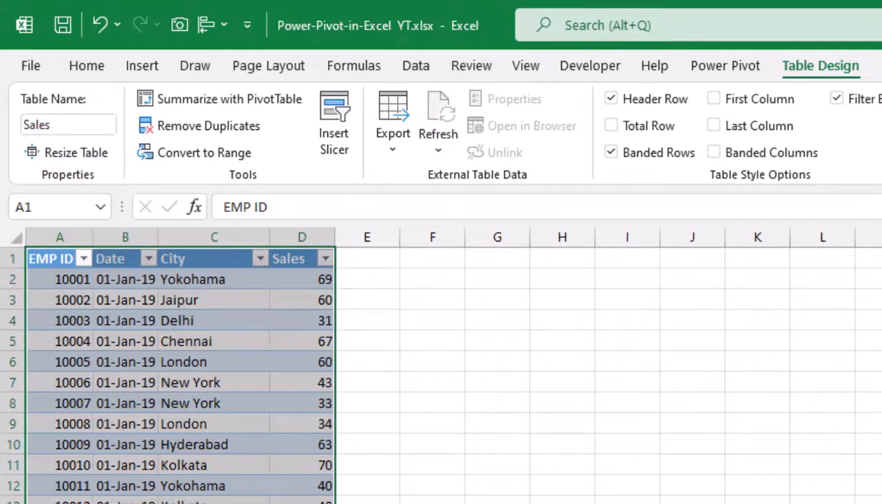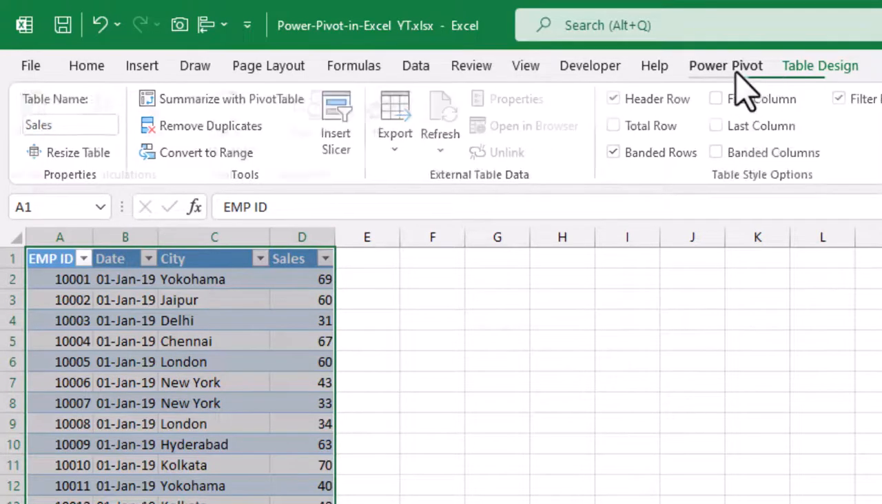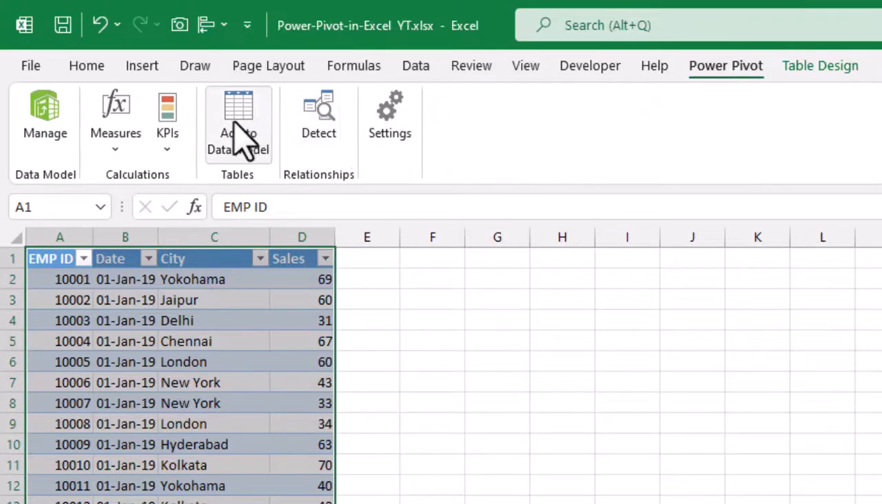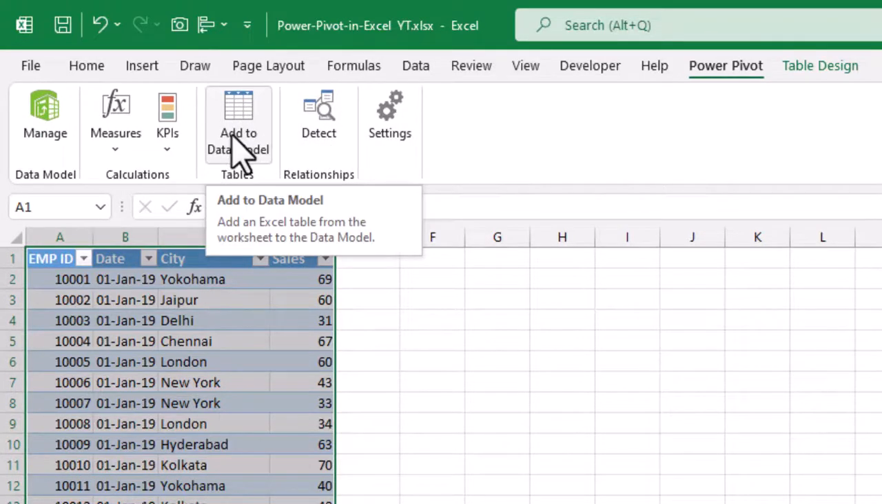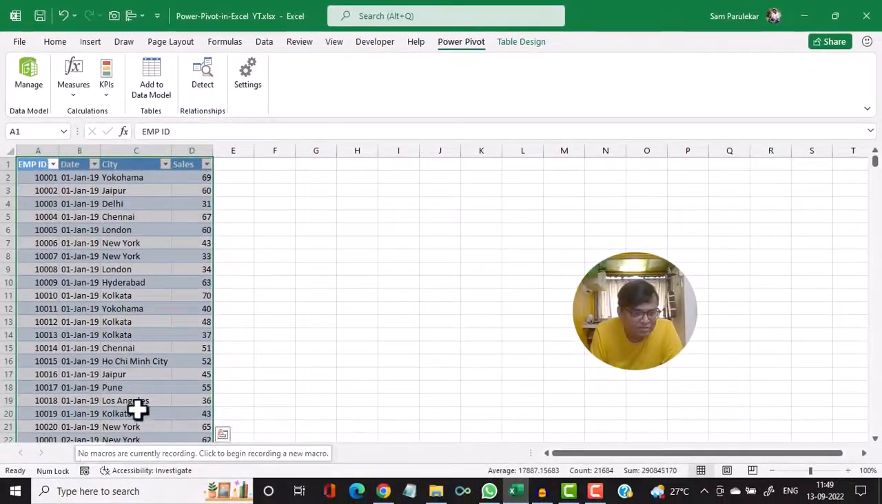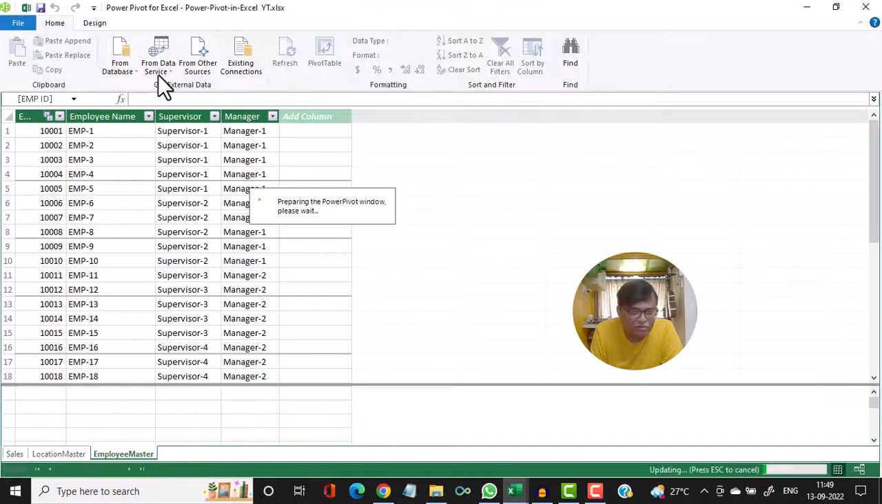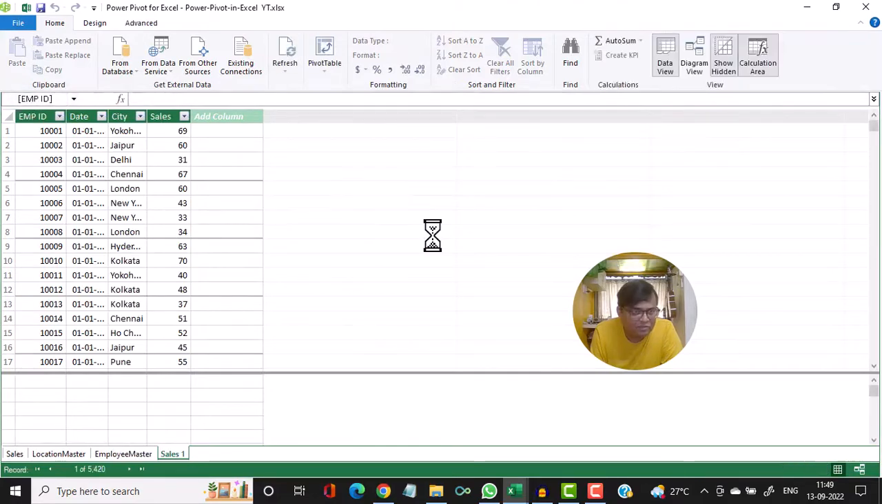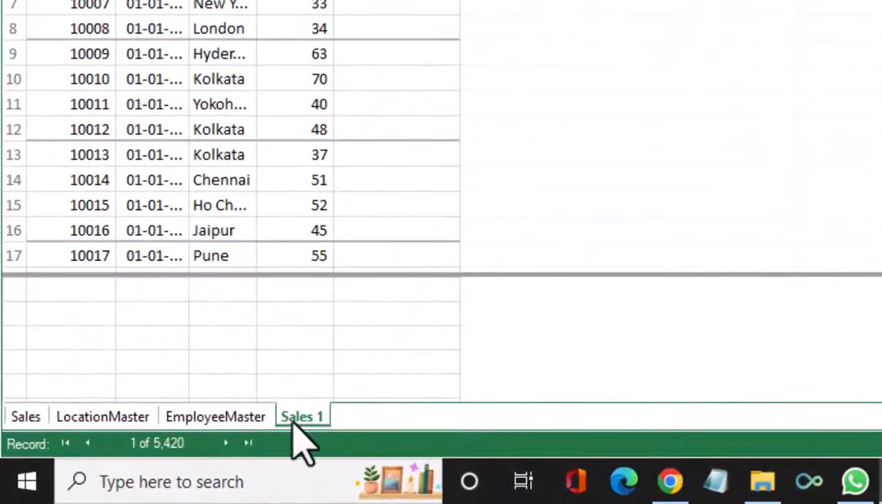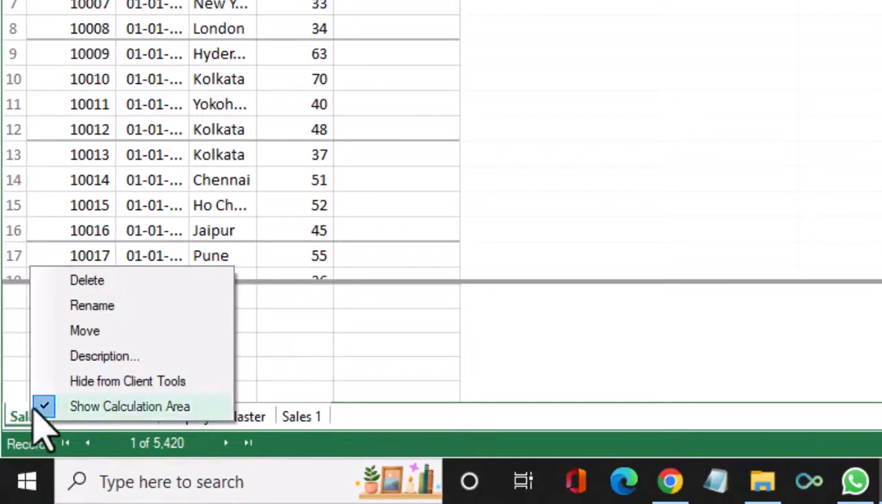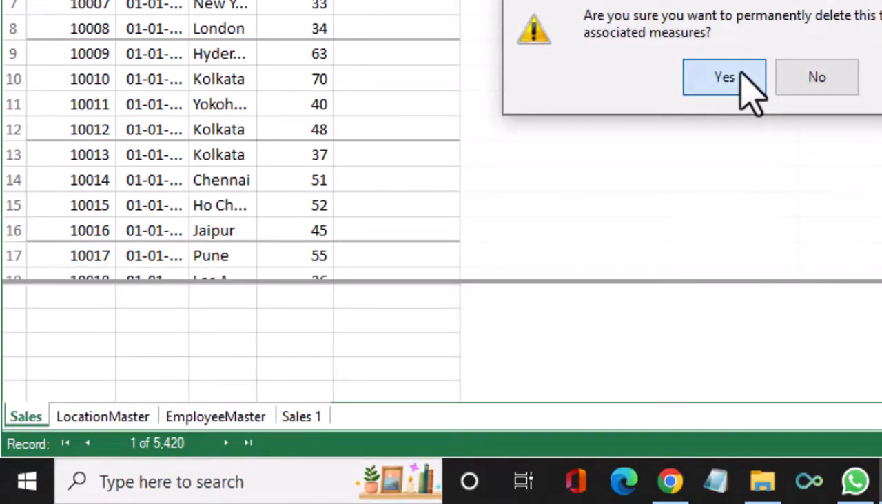After we have converted the sheets into tables, step number 2 is to transfer all these tables into Power Pivot. So in order to do that, you have to click on the Power Pivot option and here you have to select Add to Data Model. So the Sales table, which is the current worksheet, will get added to the data model. So you can see Excel has started Power Pivot and it has added the Sales sheet. Now I have already added the sheets, hence it is showing you so many sheets. I'll just delete them and redo it for your reference.